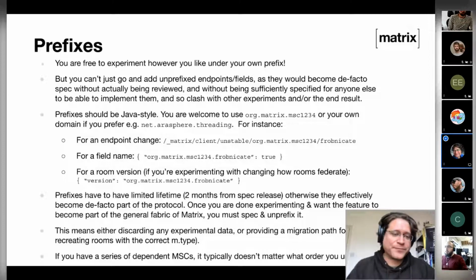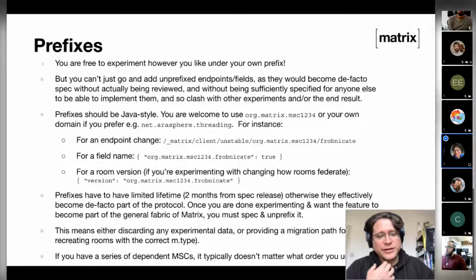Endpoint changes are the easiest ones because they are completely transient and we can change the prefix in future relatively easily.